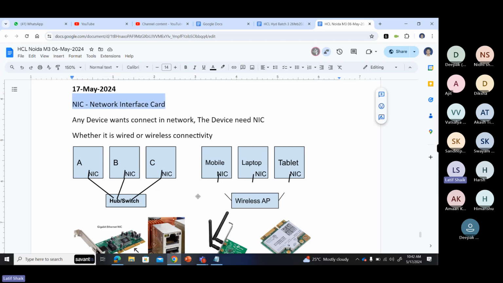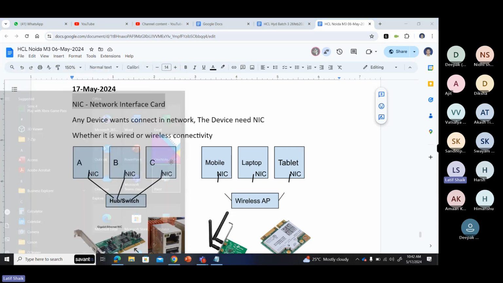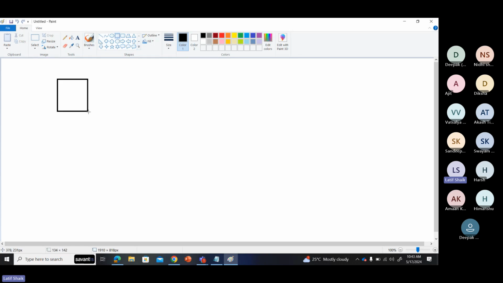What is a NIC card? Yesterday, I told the introduction. Again, I'll tell. Guys, I have a device. Device means it can be a computer, a laptop, a mobile phone, a printer, or an Alexa kind of device. It can be a TV. If I want to connect this device to the network, either wired or wirelessly, what we need is a NIC. What is NIC? Network interface card. Without a network interface card, you cannot connect.